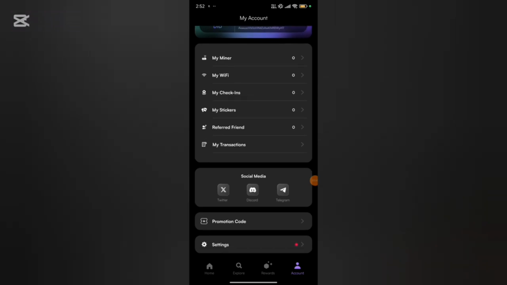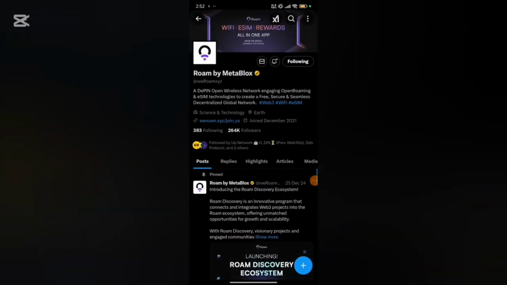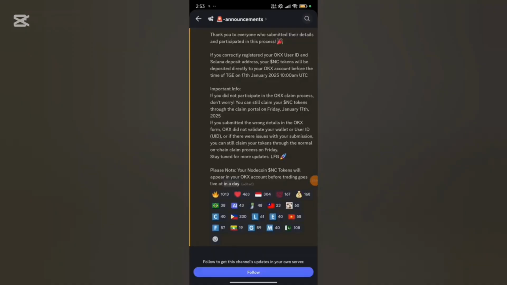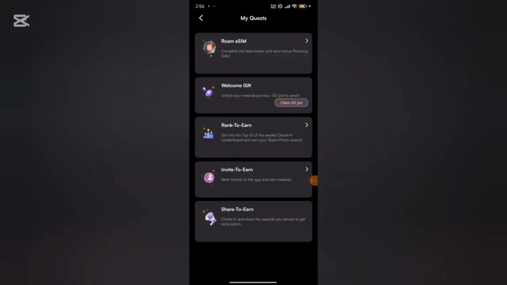Navigate through the app to find various social media links where you can follow Roam for updates. Joining their Discord server is recommended. Just click on the invite link and complete the verification process. Once you've done that, head back to the app. In the settings menu, allow any additional permissions the app requests. This includes enabling options like nearby device access and Wi-Fi connection permissions. These permissions help the app detect nearby Wi-Fi networks, which is crucial for earning points.